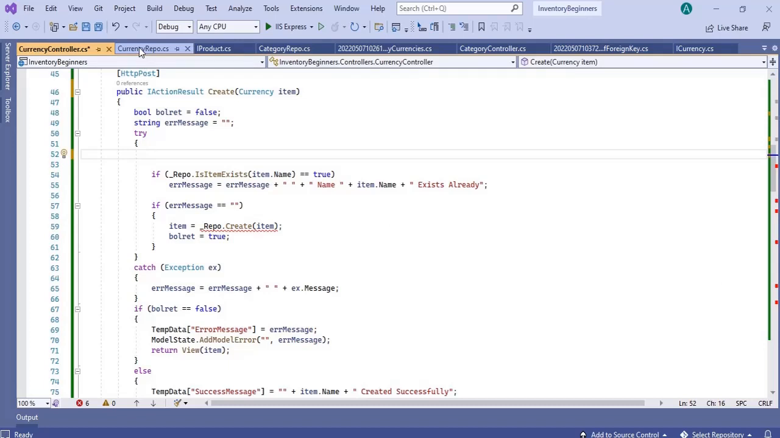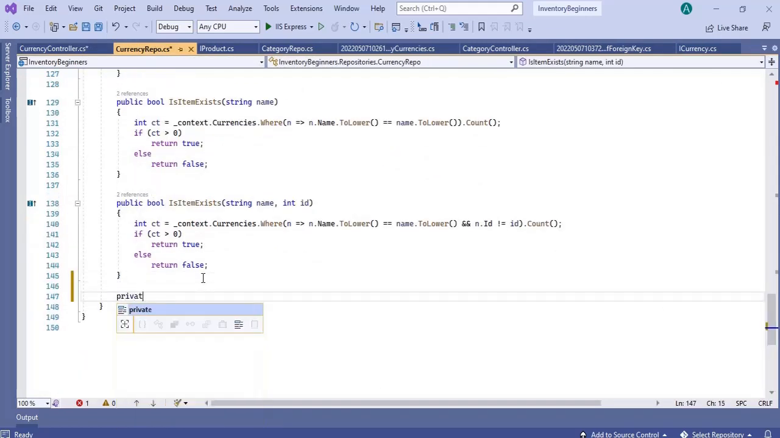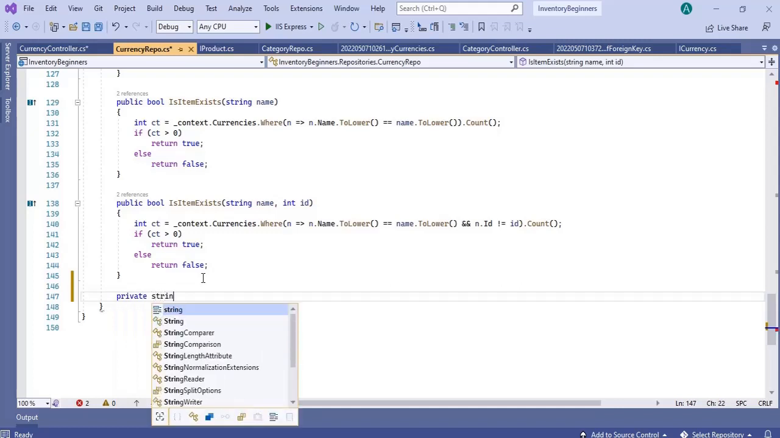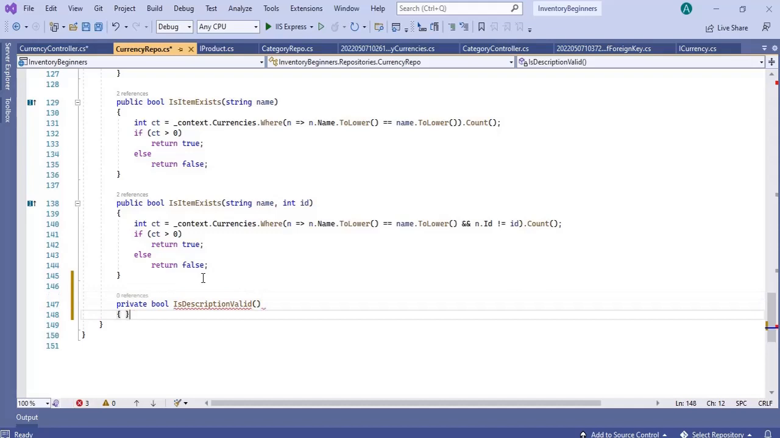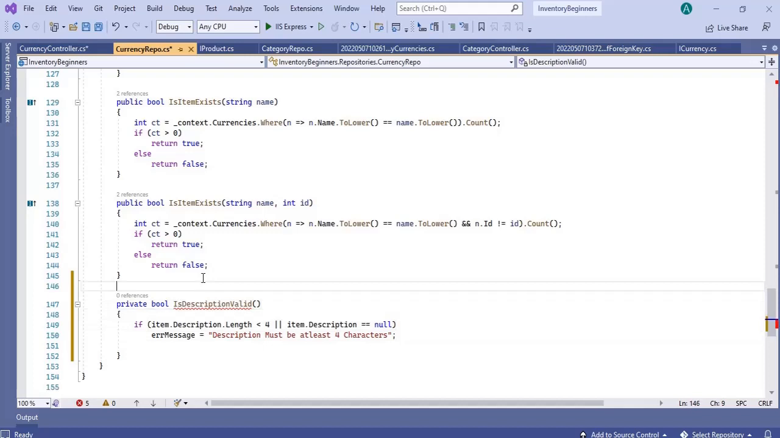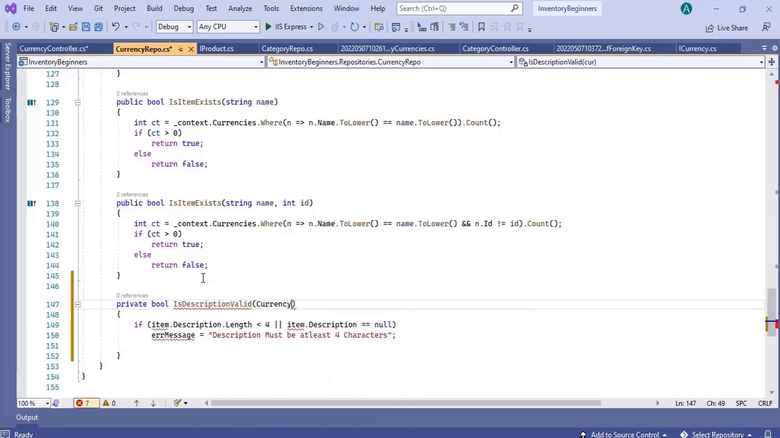and we should try to keep the controller as lightweight. Then open the currency repo and add a private method named isDescriptionValid. Inside this method, paste the code which we had cut from the create method of the currency controller. Then add the parameter of type currency to the isDescriptionValid method.